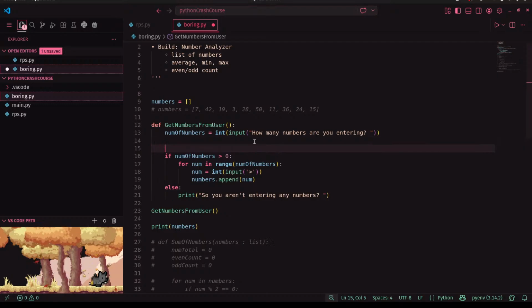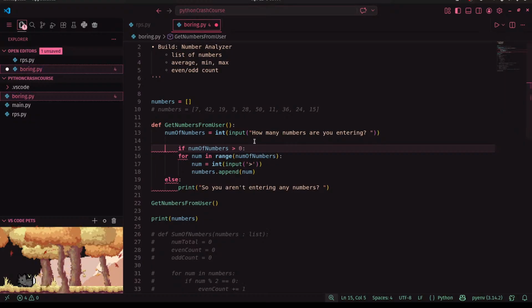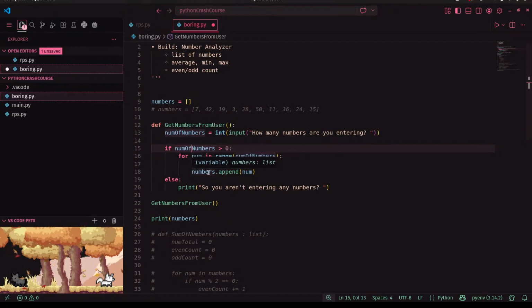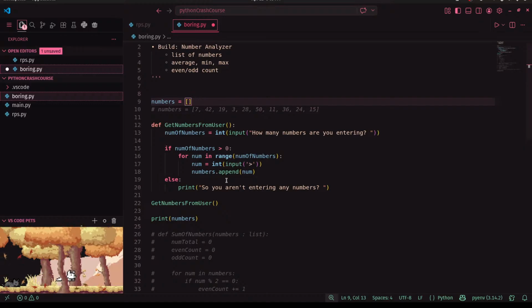Want to... No, I don't want that. That's getting complicated. All right, so if it's greater than 0, cool, then we'll loop through it using that value as a range. Take that number, we'll dump it into our numbers list. Okay, cool. So that all works.